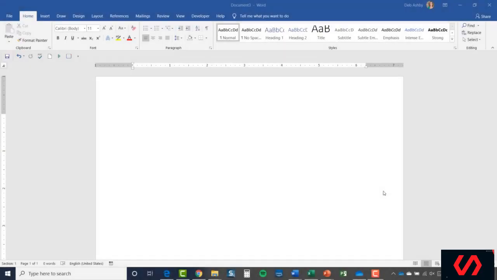Hello everyone, and welcome back to our course on Word 2019. We're down in module 6, section 6 now, and we're going to be talking about borders and shading.